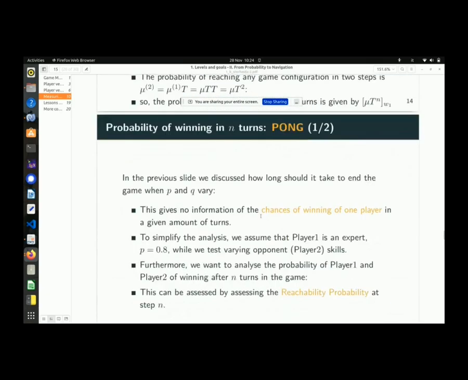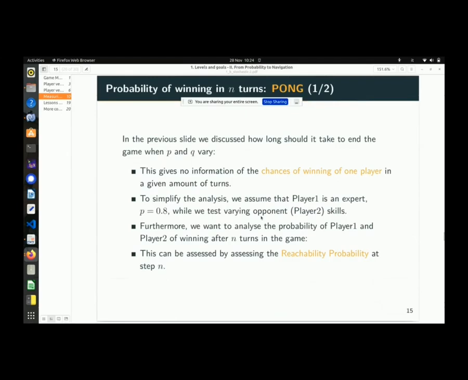So I think that in here, that is actually something that I wanted to remark. So that just tells you, the previous analysis I was already mentioning doesn't tell you the probability of winning of a player. It just tells that the game will stop eventually in a given amount of turns.